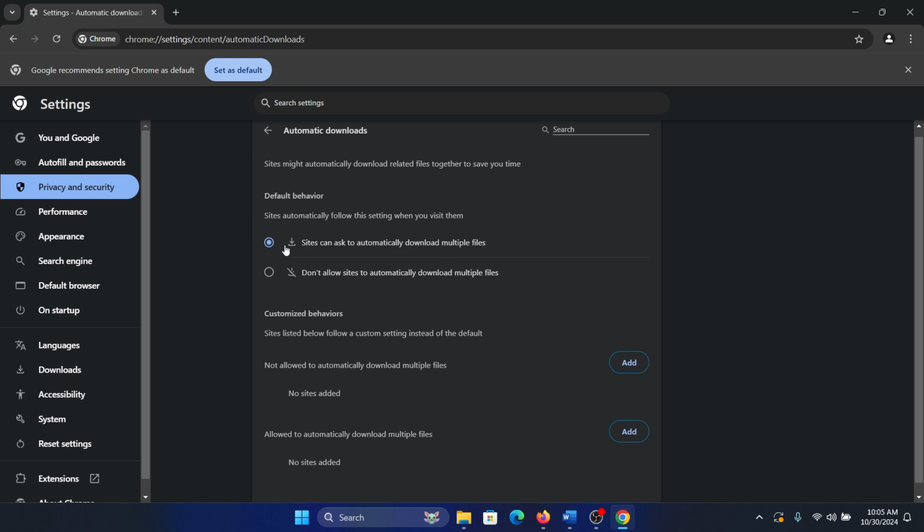So we have options here. Sites can ask to download multiple files or do not ask. So if you want the do not ask option, then you can select this one and now they will automatically download, but I prefer the first option for security reasons.